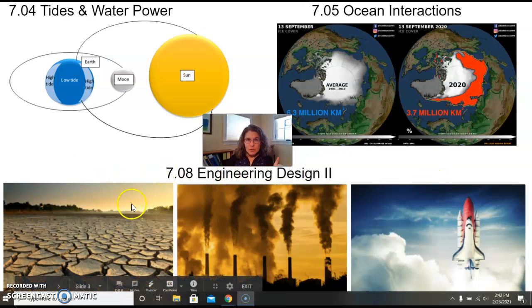Lastly, you're going to be returning to your work with engineering design. So you're either focusing on water scarcity, on air pollution, or the challenges of space exploration. So you started that project a couple of weeks ago. You did some initial background research to learn more about the issue itself.